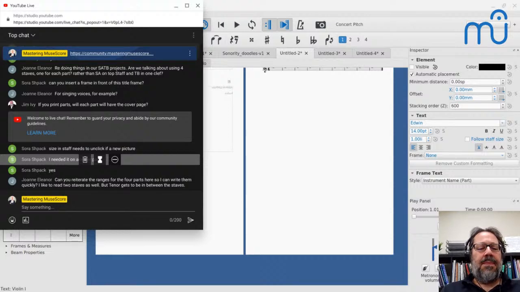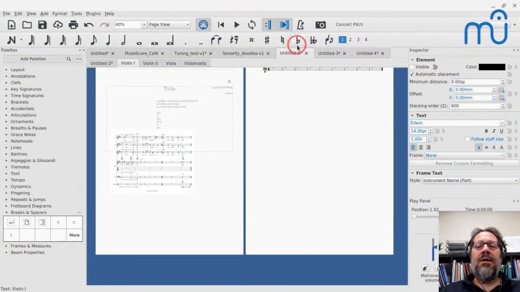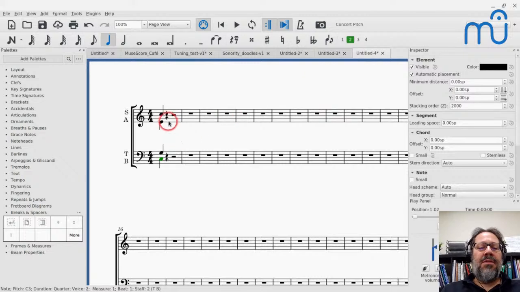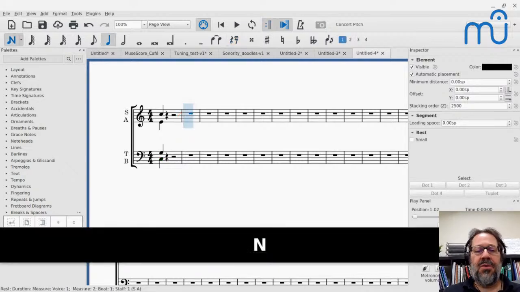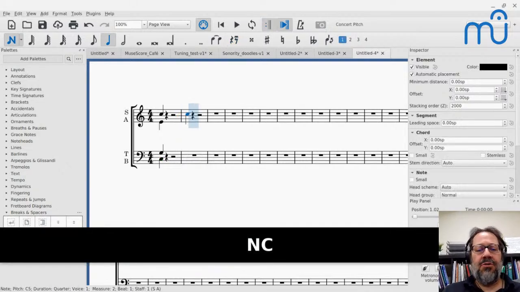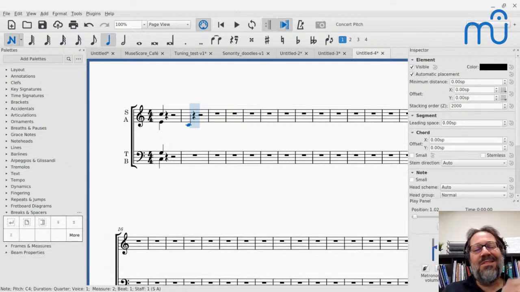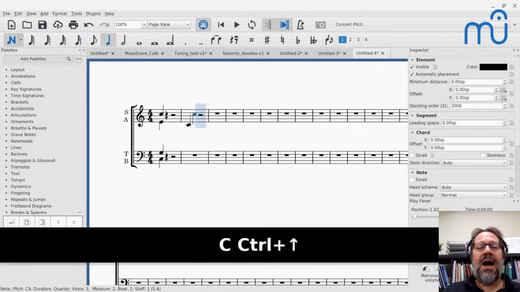Certainly. For the typical ranges for things, soprano typically goes from C, middle C, to somewhere above that. Certainly an octave above, maybe about a third above that.